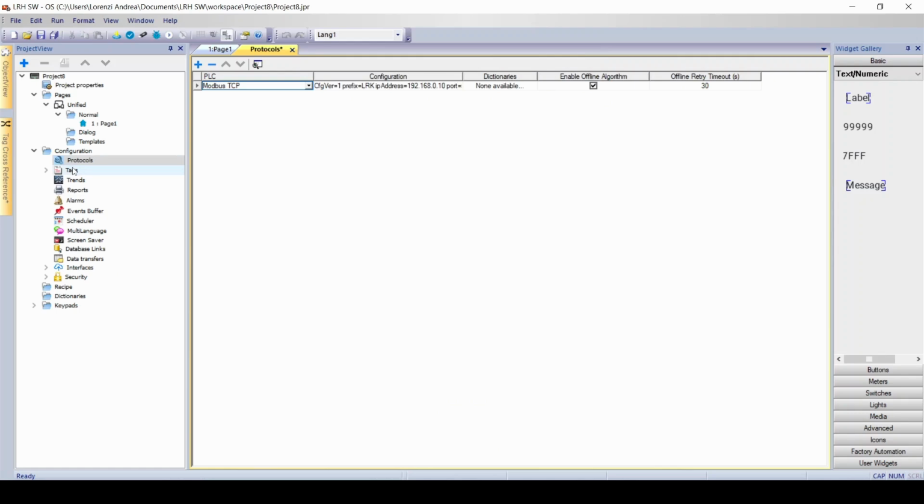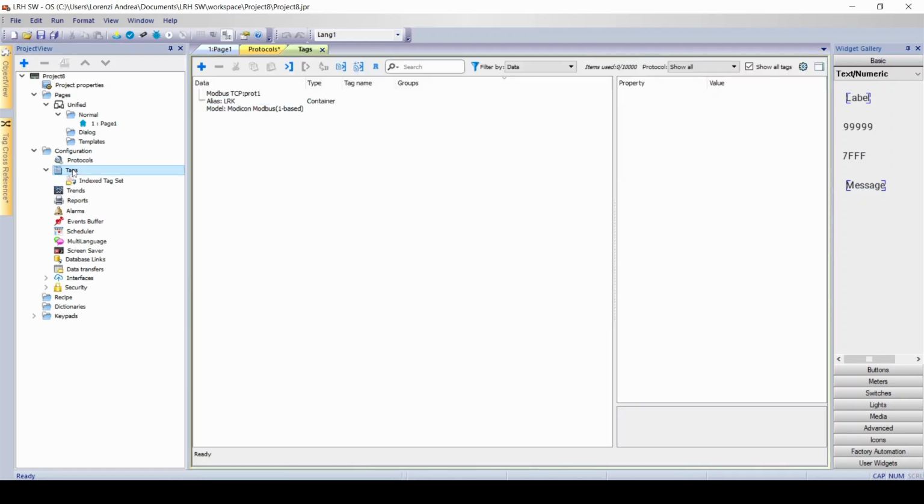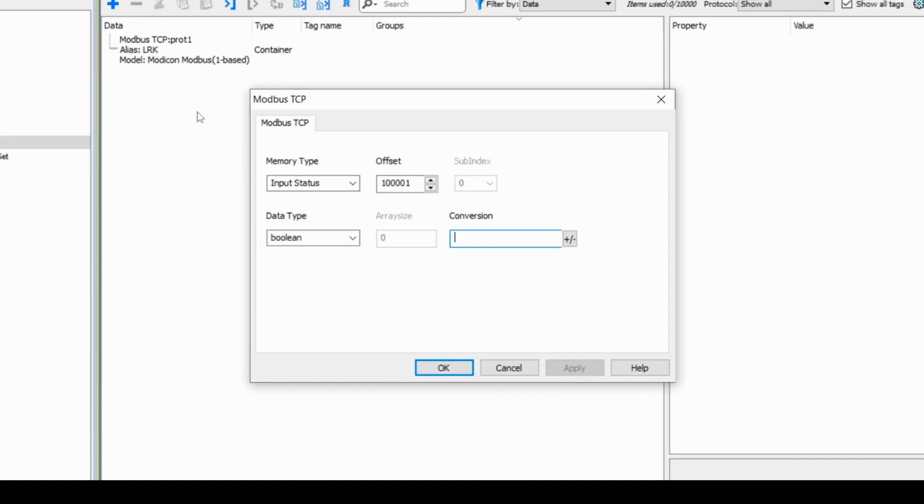In the Tag section, you can configure which variables will be read or written by the Micro PLC, such as timers, coils, analog inputs, etc. Press plus to add a new tag. In the Memory Type field, select a register of the holding register type, and in the Offset field, enter the Modbus address of the variable to be read, which you can find in the Micro PLC Modbus manual. To read analog input A01, for example, type in address 2833 and press OK.